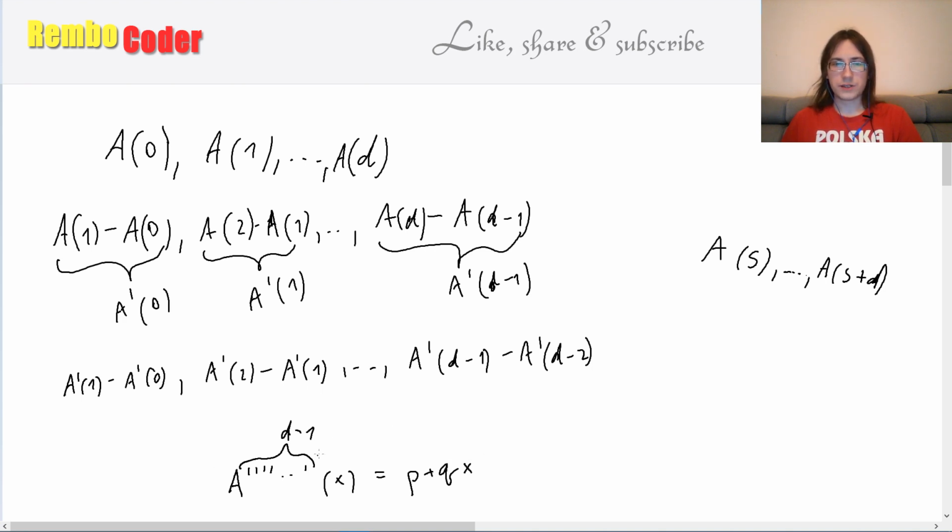But when we stopped after d minus 1 steps, we still had two values on our hands. Each time the number of values in our sequence decreased by 1. Originally the size of our sequence was d plus 1. We decreased it by 1 d minus 1 times, so we still have two values, a prime prime prime prime prime of 0 and a prime prime prime prime prime of 1. If you substitute 0 for x, you will get that this value will be equal to p, and this value will be equal to p plus q.